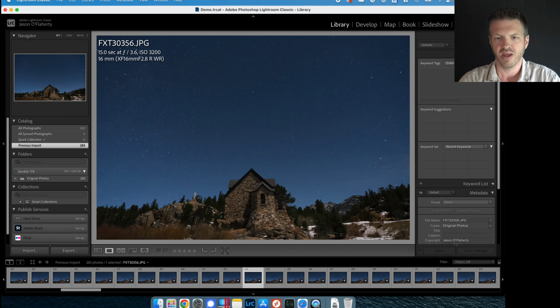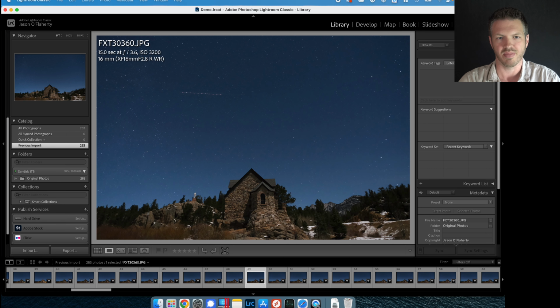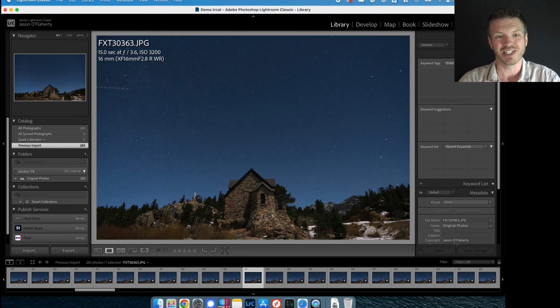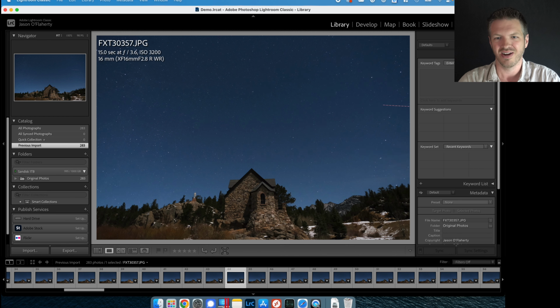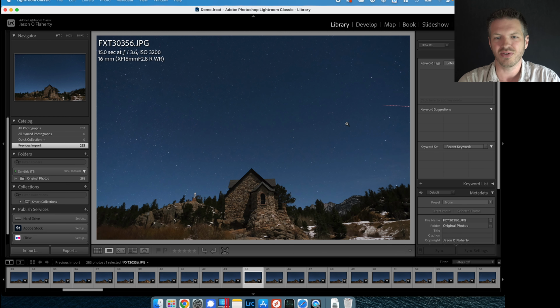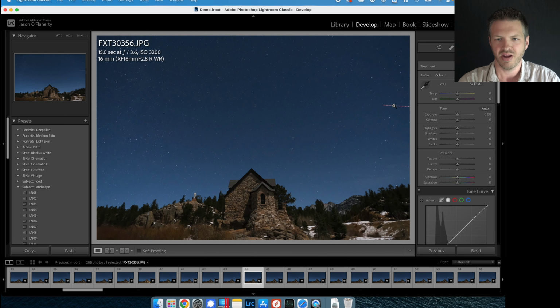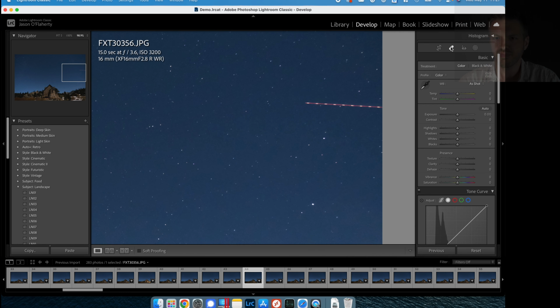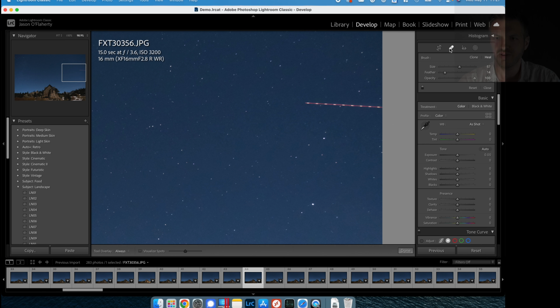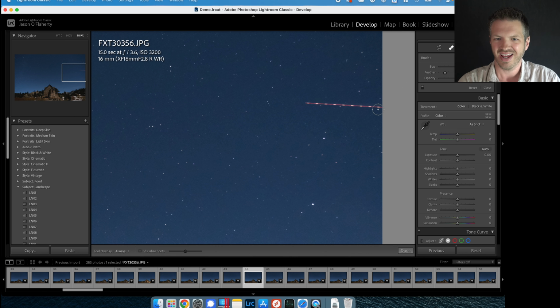There we go. So you see that big plane coming through. That will very much be noticeable in the final image. And so what I'm going to do is just erase that. So I'm going to go to Develop, and we're going to zoom in here. And I'm just going to use the healing tool, I believe is what this one is called, and just going to brush right over that.